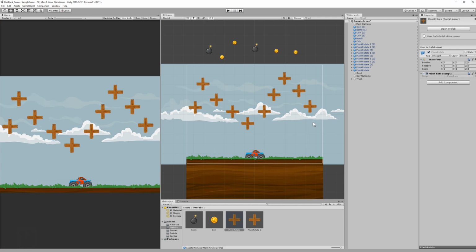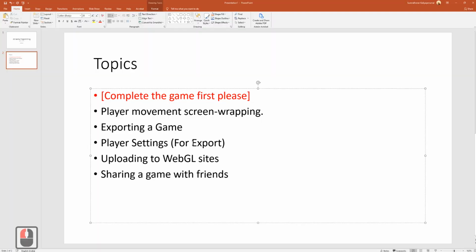But basically I'm going to use the same game in the next class to teach you more things, but before that I need to teach you about exporting the game today. That's what we are going to do. So player movement, screen wrapping, which is really important, we will do that now. Then exporting a game, we will export the game. Well, basically you need to finish the game first. When I say finish the game, at least create until what I did.